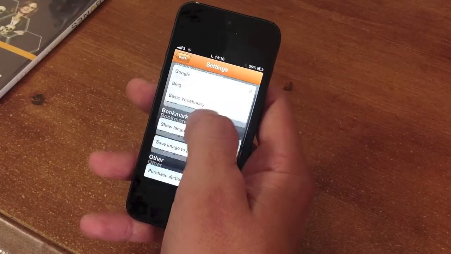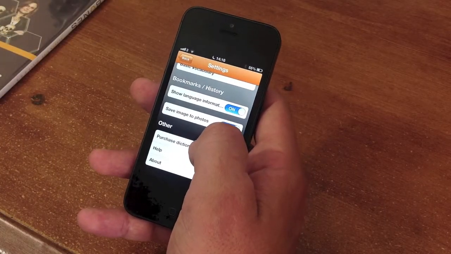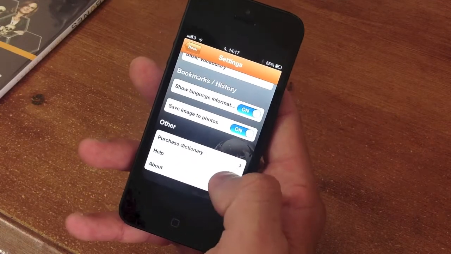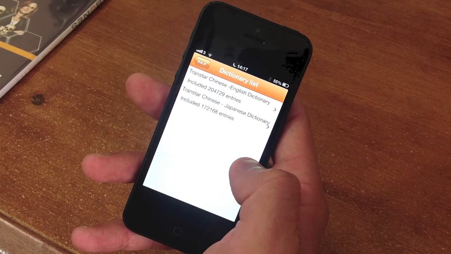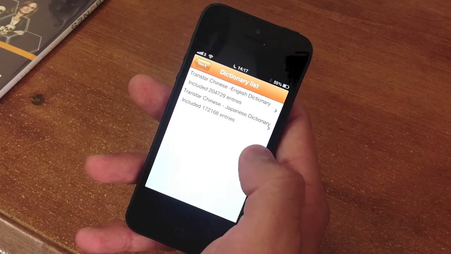You can buy other dictionaries and these will stay offline, but they are only for Chinese, English Chinese, and also Chinese Japanese. These will cost you £1.49 each if you want to purchase that as an in-app purchase. But let's get back into the app.